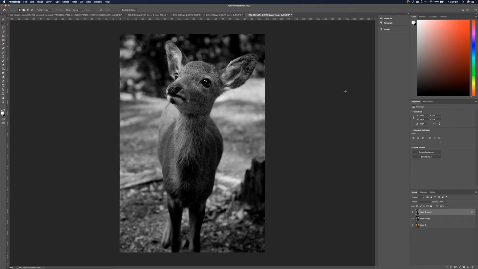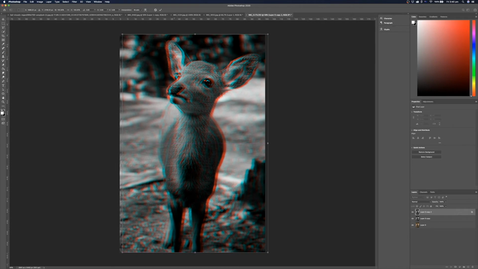Then hit OK. So now to create that RGB split, we want to hit Ctrl T with the top layer selected, and then just slightly offset that layer. Then you can see the RGB split starts to come into effect.